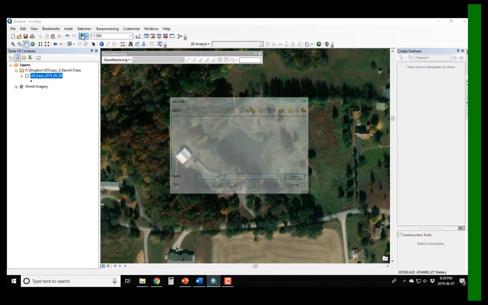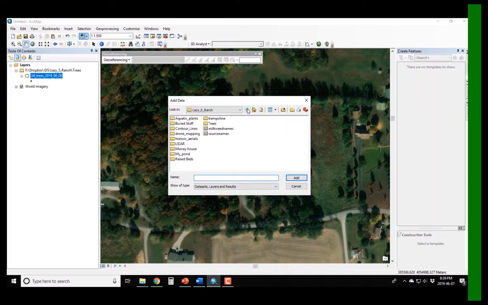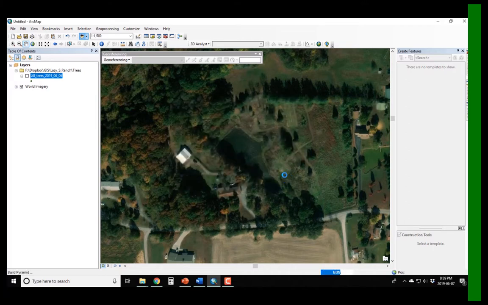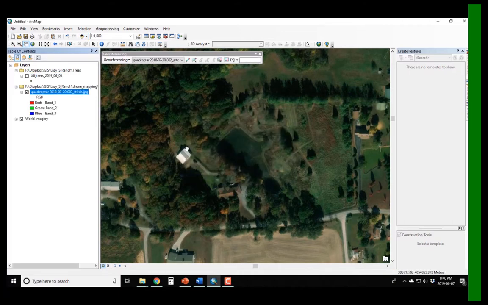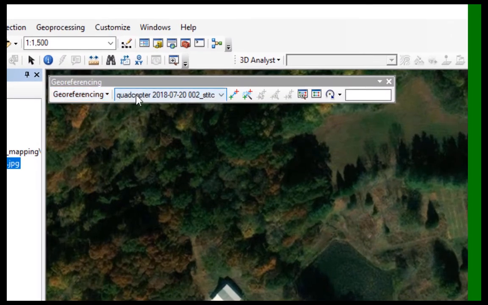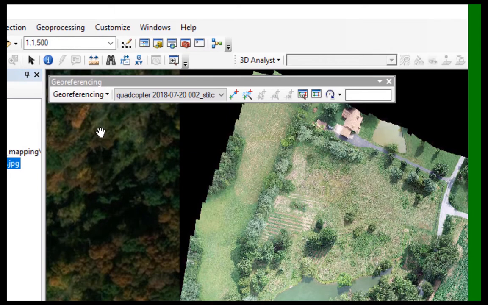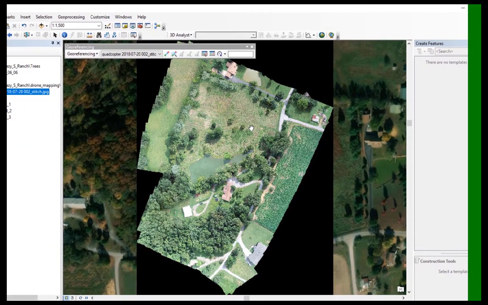So I'm going to go ahead and add my new stitched image. Okay, and again, I get a warning that there's no spatial reference, which I already knew. And so I'm going to do the same thing. I got my georeferencing toolbar. It's set to my new stitched image. So I'm going to fit to display. And again, it's not oriented properly. So I'm going to go ahead and rotate it. This one goes about 90 degrees.